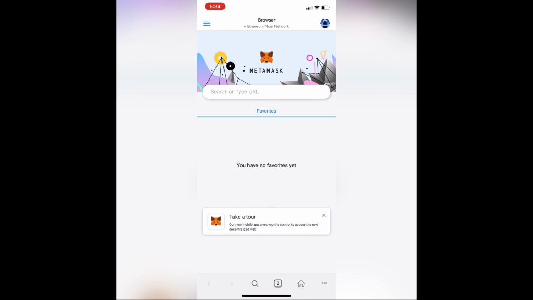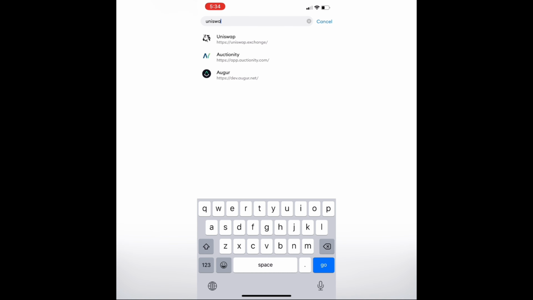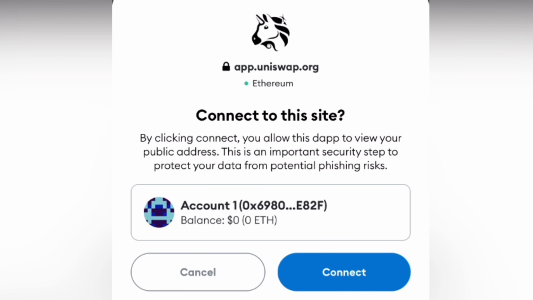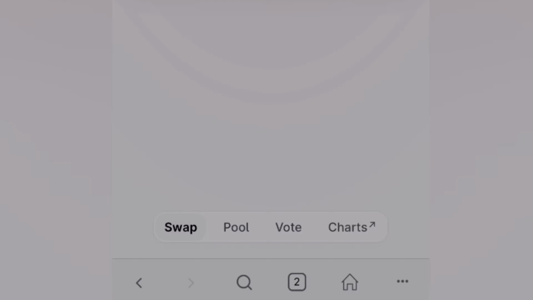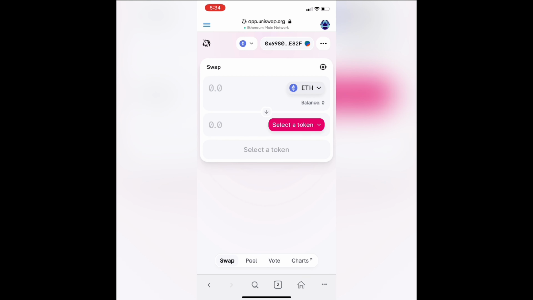When you visit Web3 sites, you'll often be asked to give permission for MetaMask to connect. Once you give permission, you'll be connected and you can interact with the sites and apps using MetaMask as your wallet. And that's it.